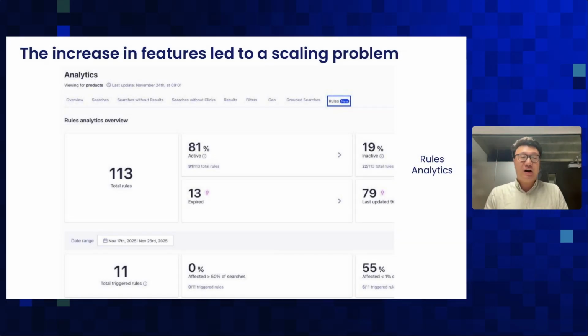Here's another example around rules analytics, but Algolia is constantly shipping new features. So over time, we were experiencing a problem with scale. As Algolia was shipping more and more features, we needed to keep up with the pace of development. So we're managing all of these data products, and we start to hit a scaling problem.